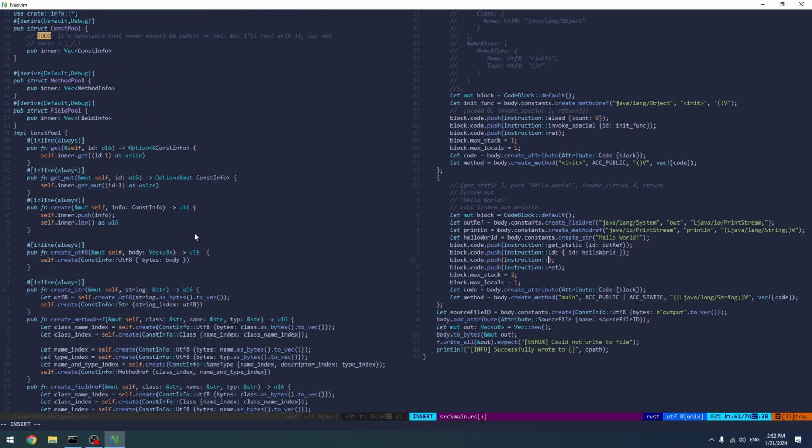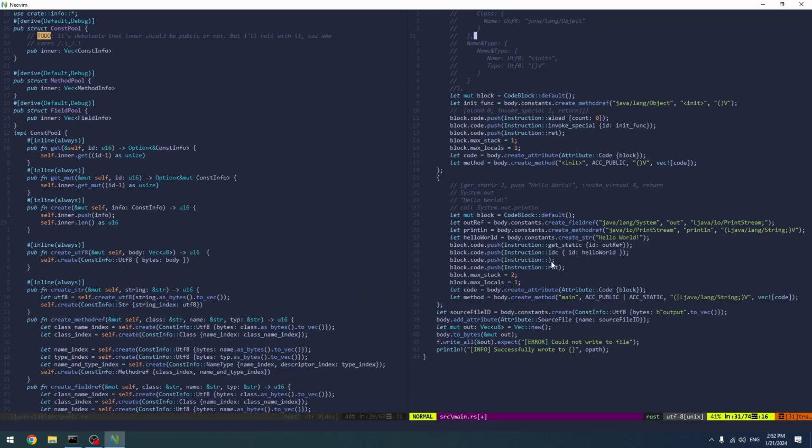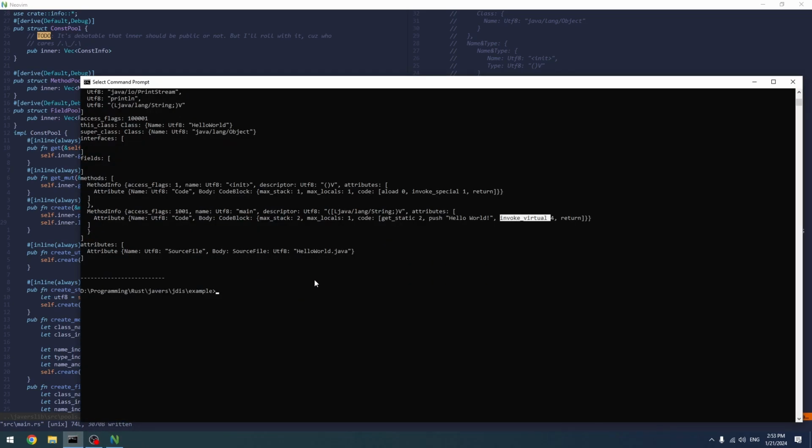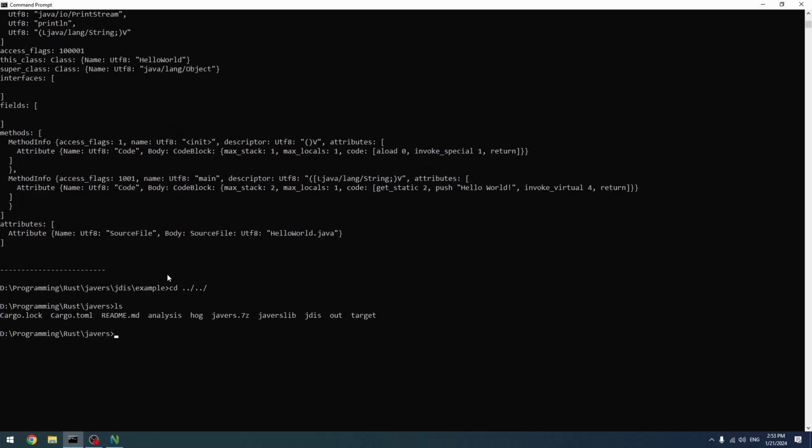So what we want to do is call the invoke method to invoke virtual, right? So we want to invoke virtual, and that virtual method is actually going to be called println, right? So we're looking to call system out println on the hello world string. So it's probably not going to compile right away, but that's fine.